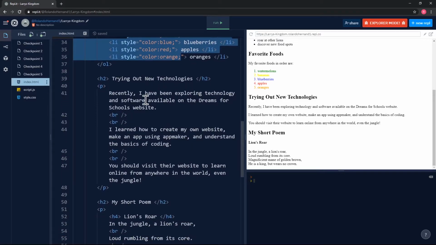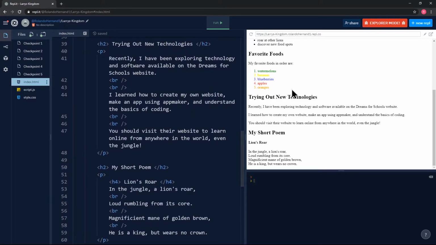So looking at the trying out new technologies section, we can see it is one paragraph, but there are different sentences inside that are separated by a line break. And these line breaks are what creates the empty lines of space in between each of the three sentences.